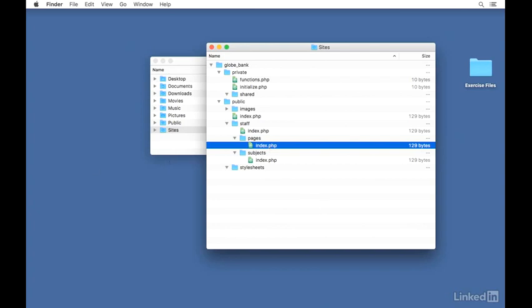Okay, so now we have our basic project structure together. In the next movie, let's start working with the content of these pages.